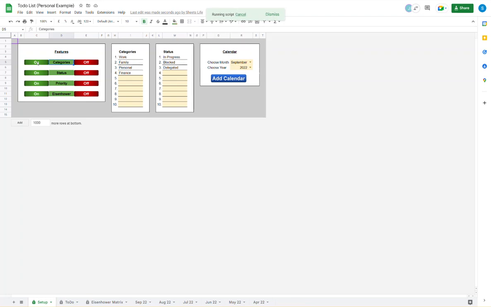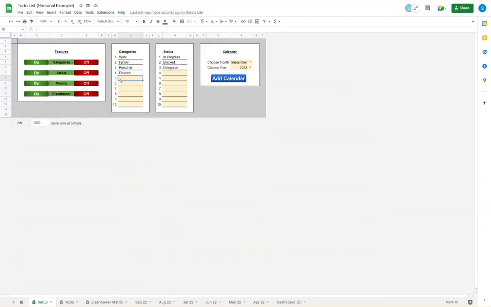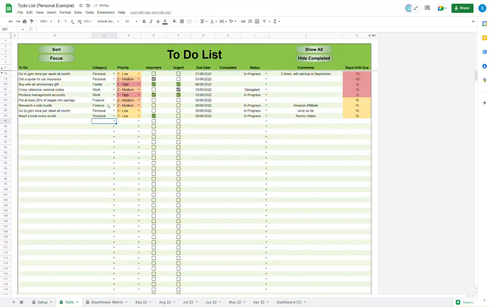So we turn categories on. You can see this list that we've just spoken about. If we go to the to-do tab, you'll see in column C there's a category list. Next to each task, there's a drop down with whichever categories you type in. If I make one up, A, B, C, that should now become available to select.